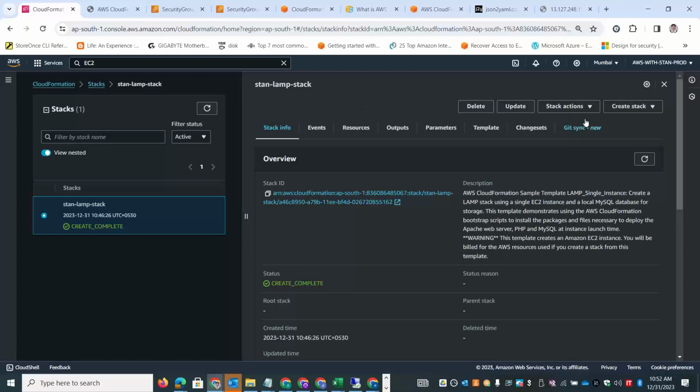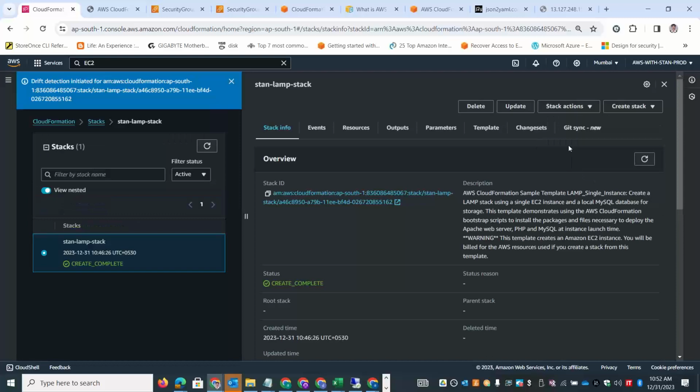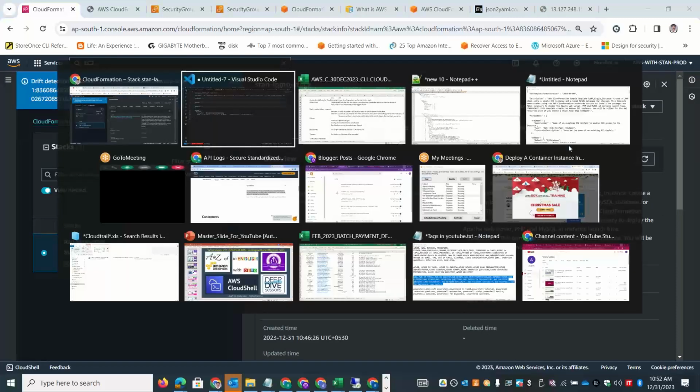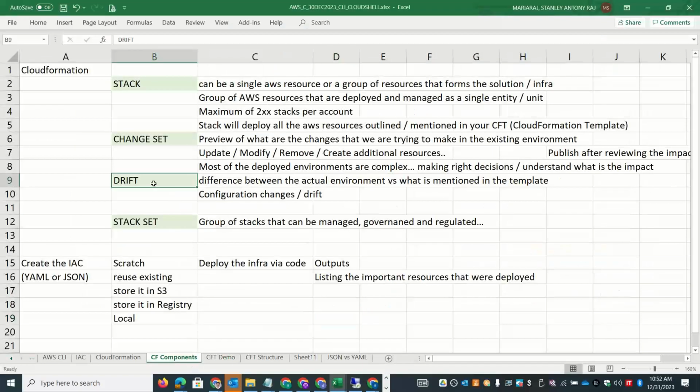So come to the stack options, and under the stack options, you can go and detect the drift first. So drift detection is what you can do. It will initiate the drift detection, and after a couple of seconds, it will find out what drift has been made. I'm just showing the demo for this.